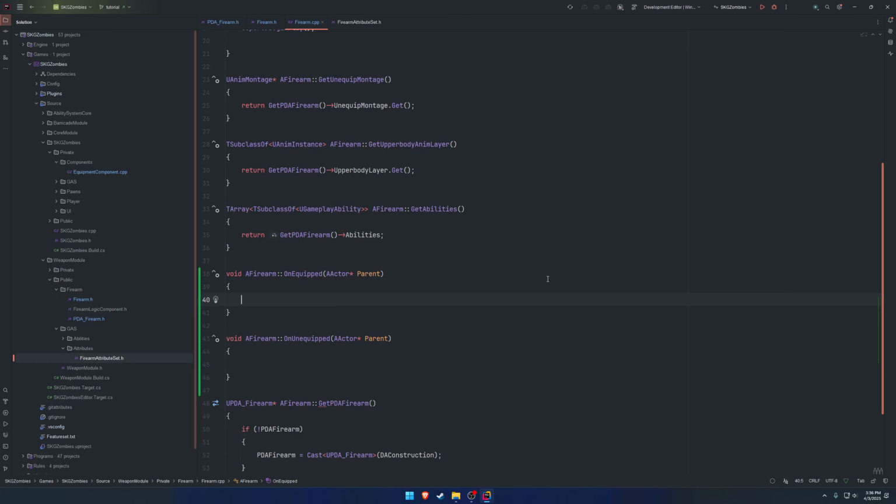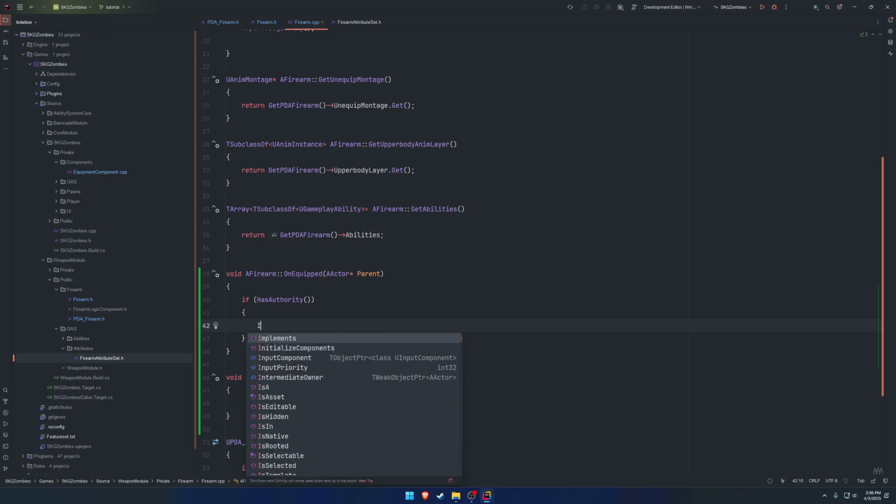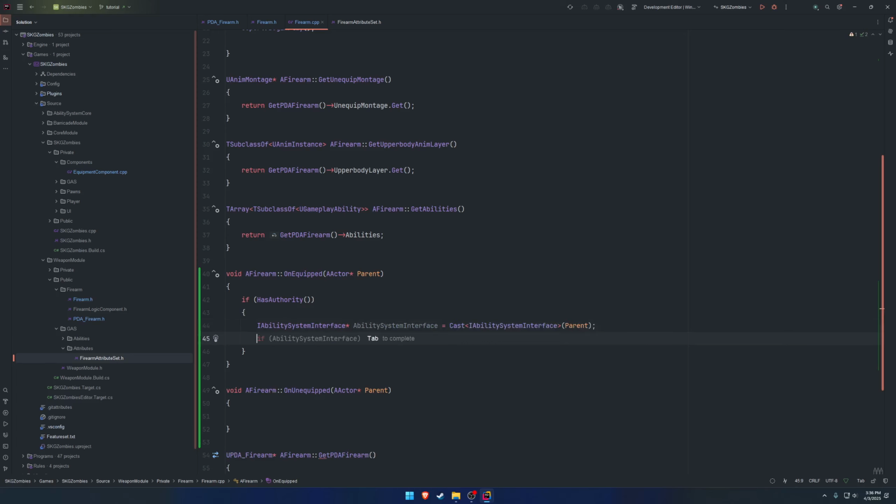So on equipped, we're going to do if has authority. We are basically just going to apply a gameplay effect spec to the owning parent, this guy. So we need to grab the ability system component from this parent. So I ability system interface, ability system interface equals cast from the parent to I ability system interface.